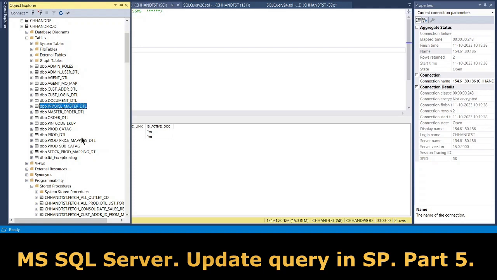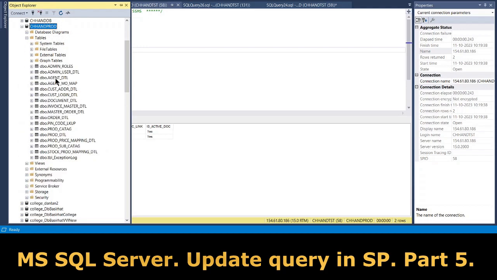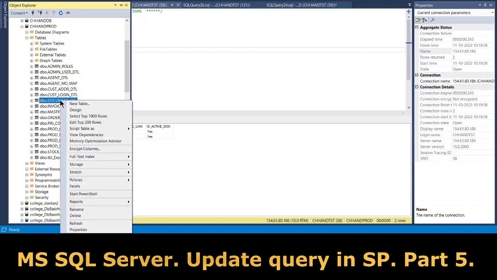It will give you lots of support to make your life easy. Okay, so let me open that database table first, that document details. Now I want to create one update query.